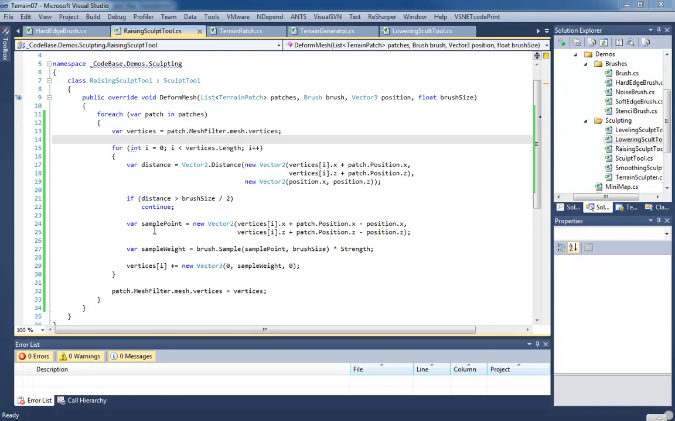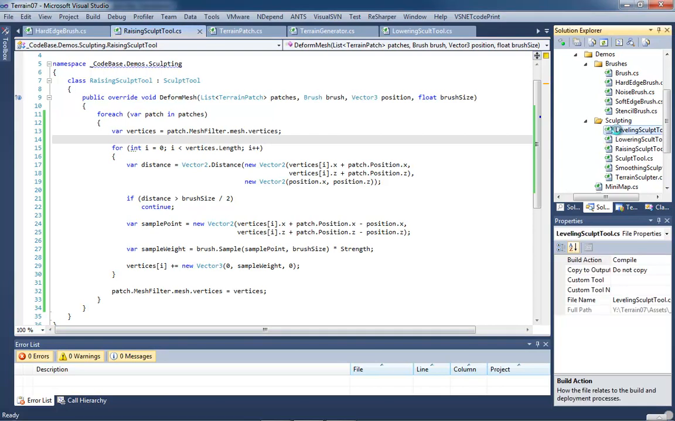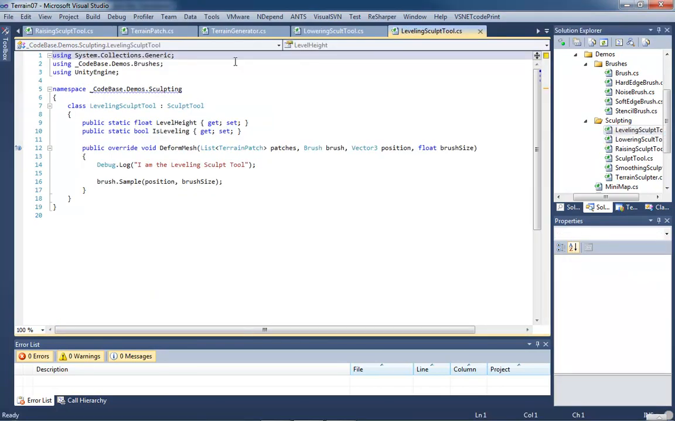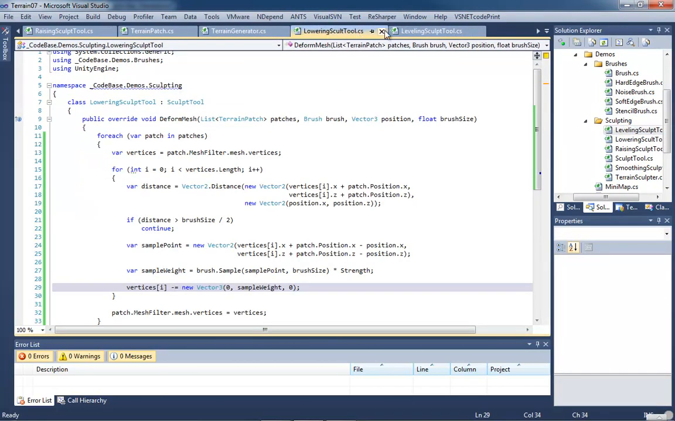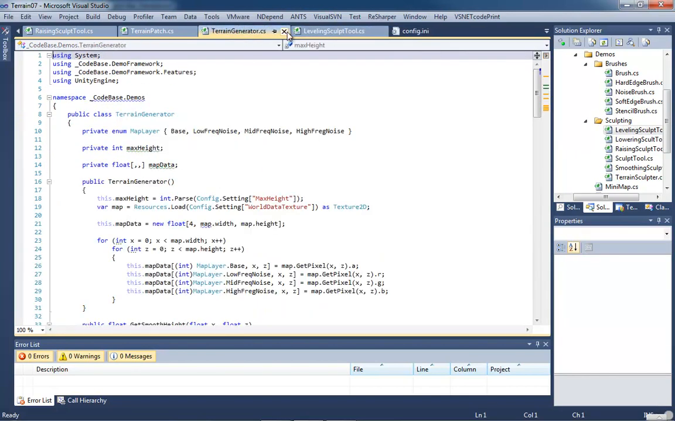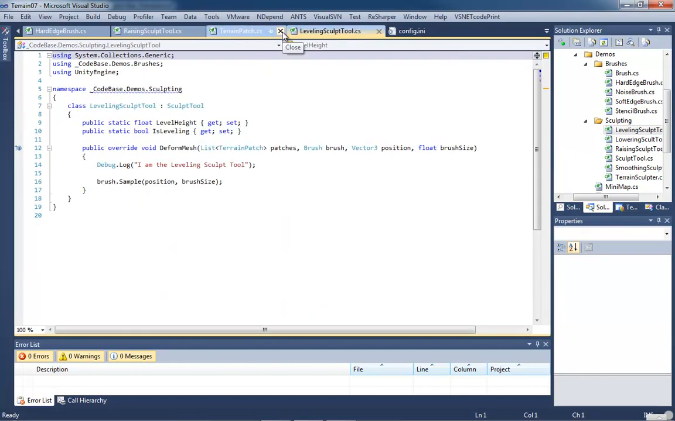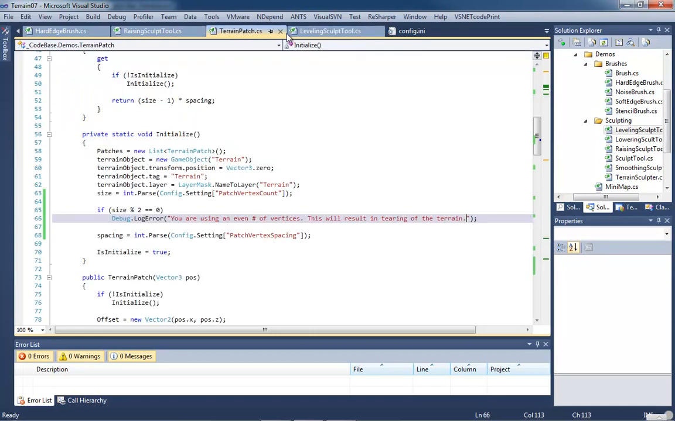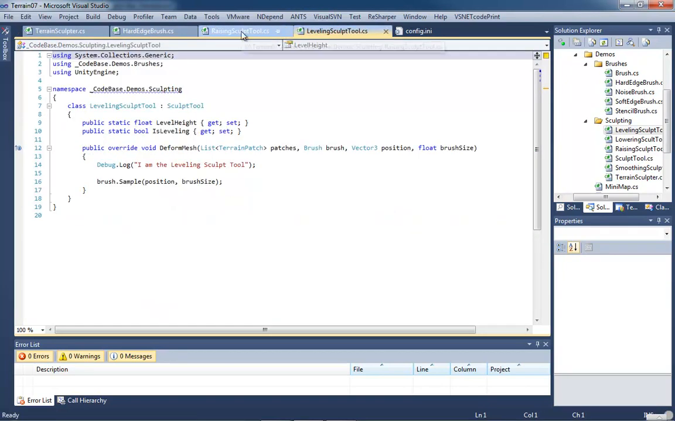So in this video, we're going to implement the level sculpt tool. All right, so let's grab our leveling sculpt tool, which is over here. Open this guy up. All right, we don't need the lowering one anymore. That's all done, so we can get rid of that. And here's our terrain generator. I'm going to close that. We don't need that right now. Terrain patch, I don't think I need it anymore. I'm going to get rid of it. If I need to, it's not really hard to open it back up.